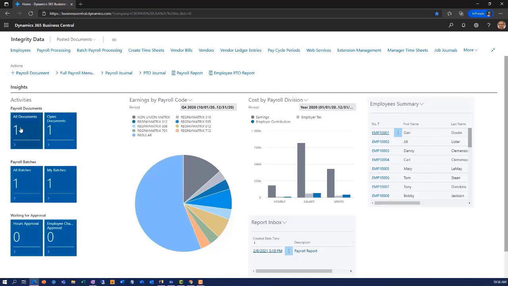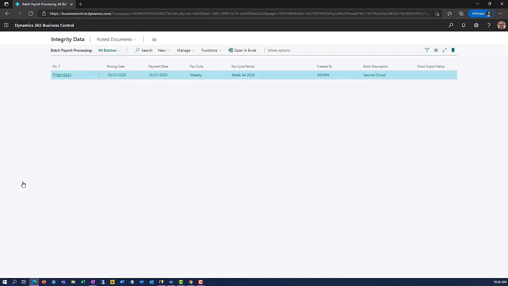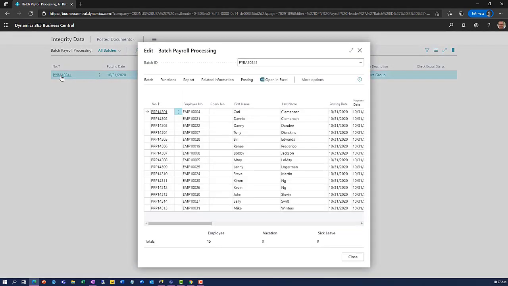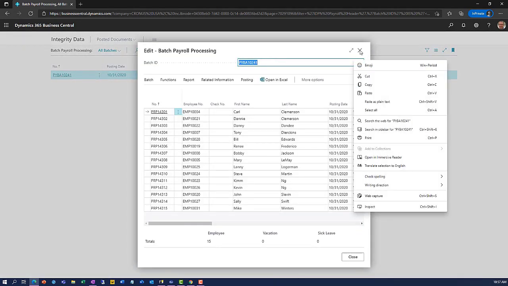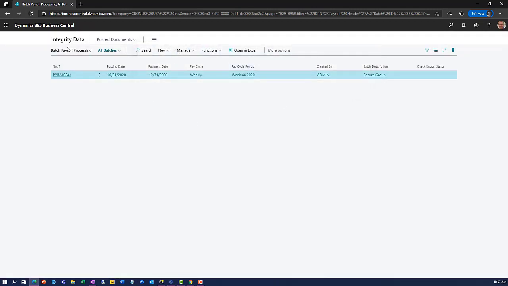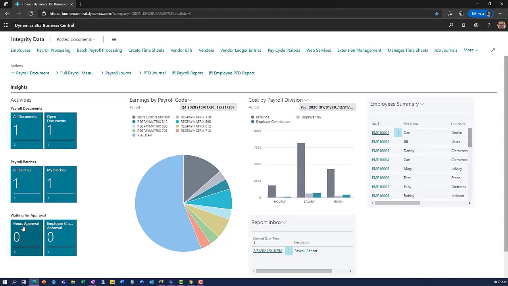Down in the insights, we're going to see Payroll Documents. It's going to show my documents, whether a single payroll document to an employee, or my batches. I can see all my batches that are out here. I do have an open batch. Let's go ahead and click right on that. It will open that batch up, and then I can go right into the actual batch and finish the batch processing. And we'll get further into that as we get into payroll batch processing. Back here, again, if I've got some hours approval or changes on the employee, those will show up here.